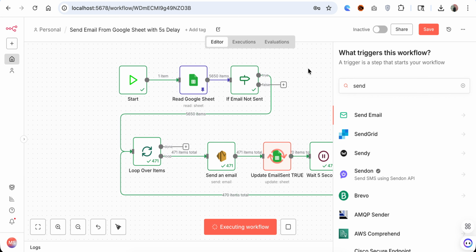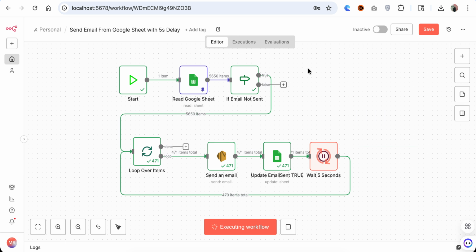Okay, this is the workflow which runs completely on Docker on a local machine, and we have connected it through Google Drive and the simple email service as well.